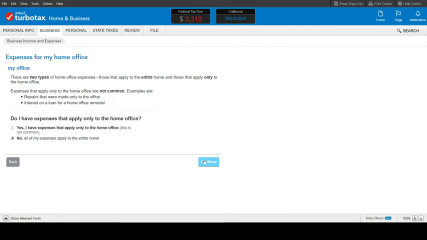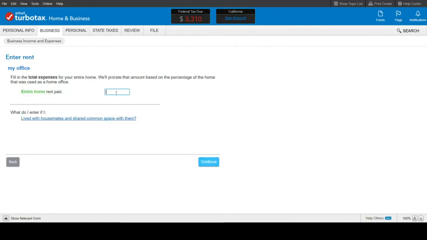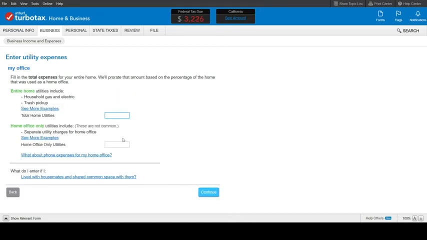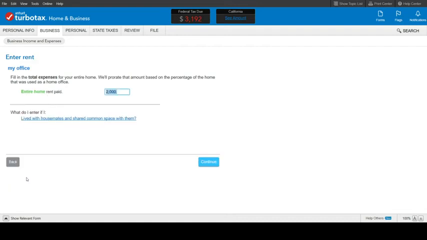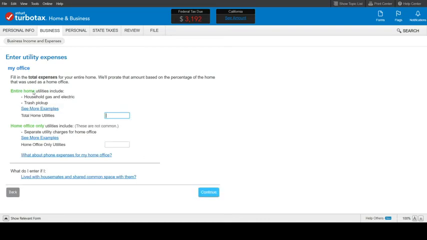So I'm going to put no, and let's say entire home rent paid. Say you pay $2,000 a month. I believe that's the monthly rent. Maybe. I think it is. We'll prorate that amount based on the percentage of your home that was, I'm pretty sure it's monthly. And then fill in the total expenses for your entire home. We'll prorate.